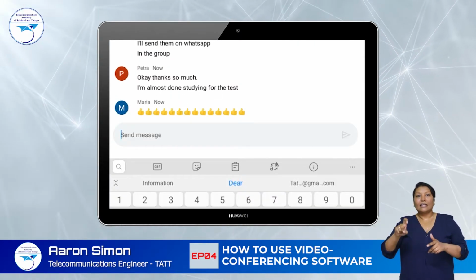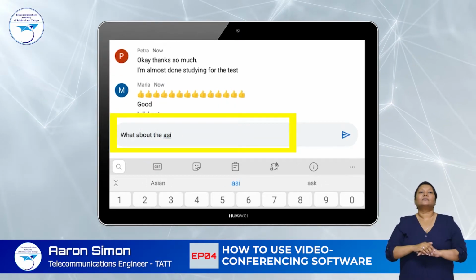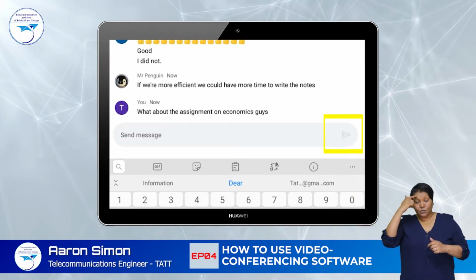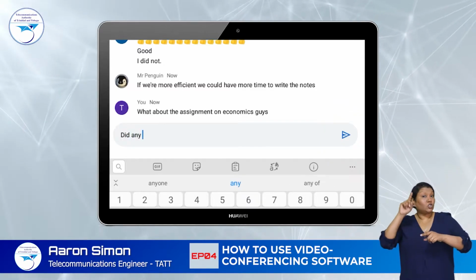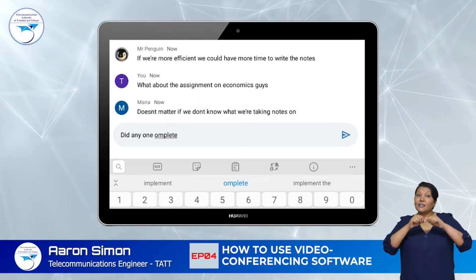To send a message, click here. Type the message and then click send. It is important to note that once a message is sent, it cannot be removed or deleted.